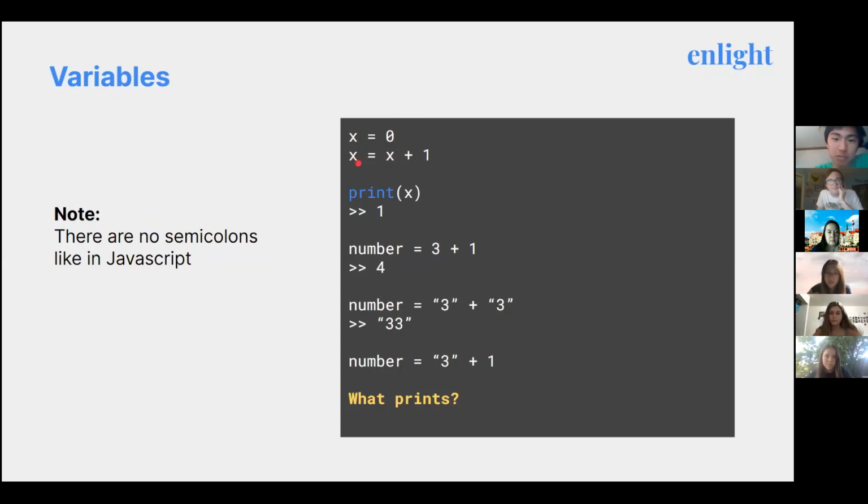And then let's say we wanted to set x equal to x plus 1, so that's adding 1 to the previous value of x. If you printed it out, 0 plus 1 is indeed equal to 1, right? And similarly, if we printed out number, if number equals 3 plus 1, it's going to be 4. And then over here, this is a different type of variable, which you might notice.